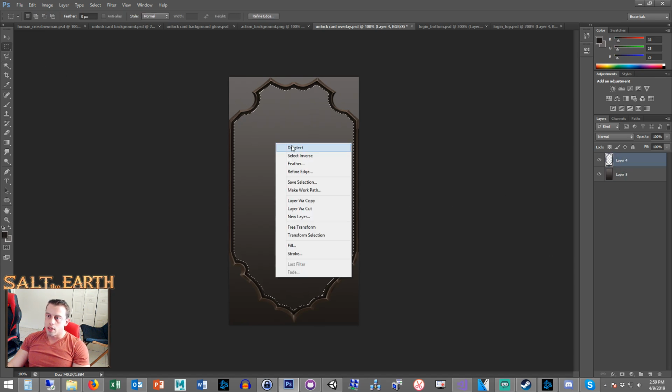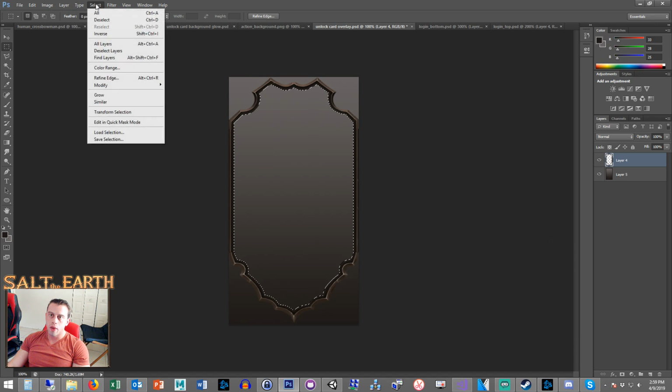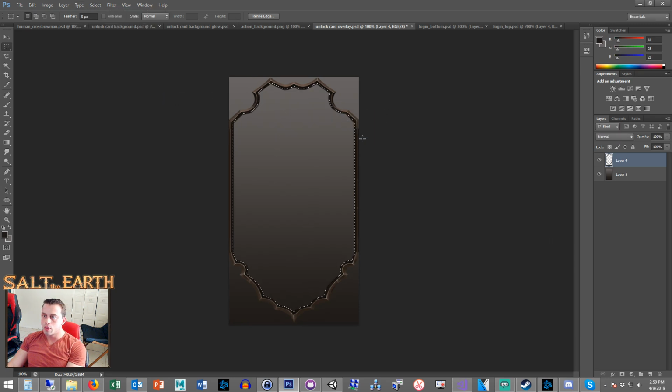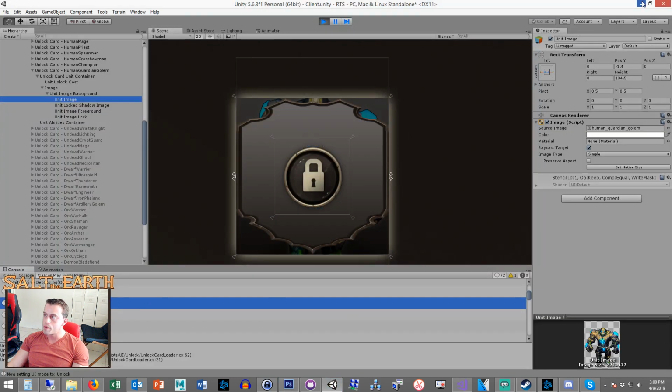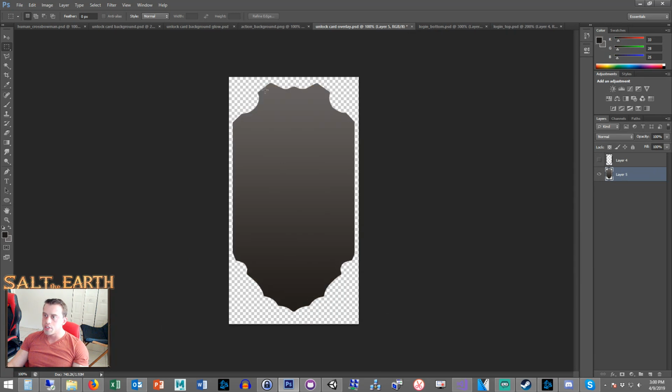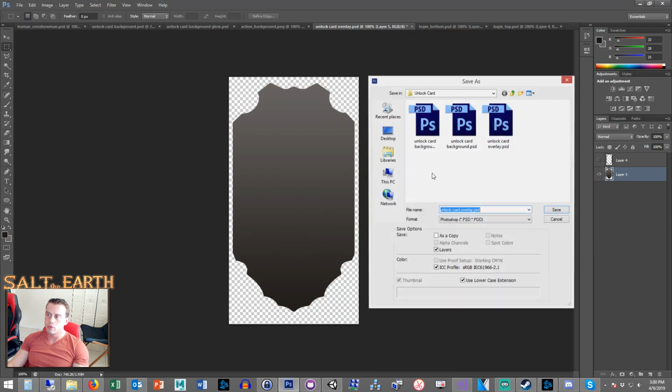Now let's select the inside of this, and then we're going to do select, modify, expand, 3 pixels, select inverse, and delete. So now we've got the inside of our frame. Now this is actually going to become its own, I'm going to call this fancy background.